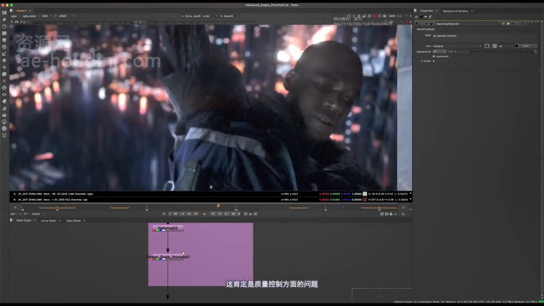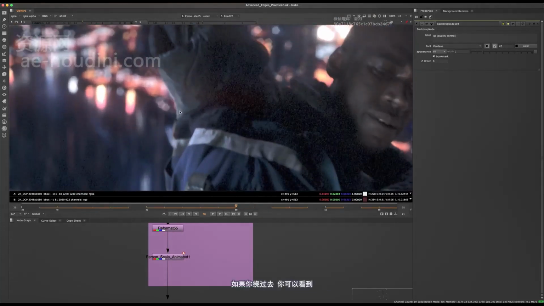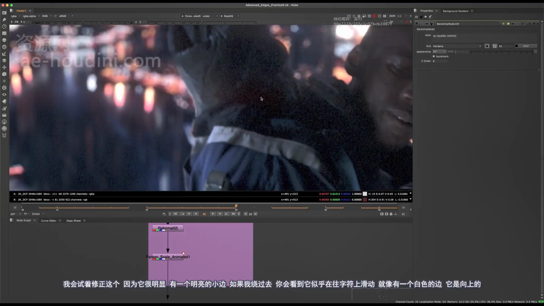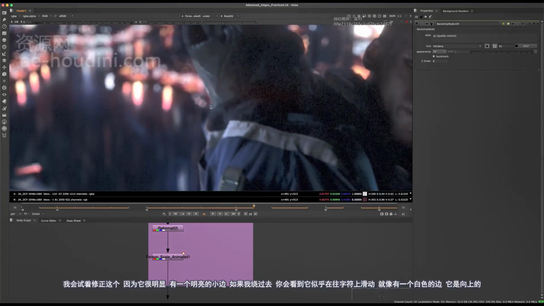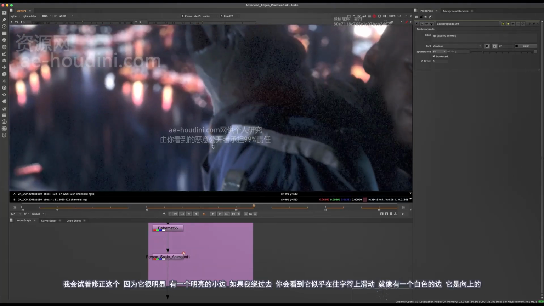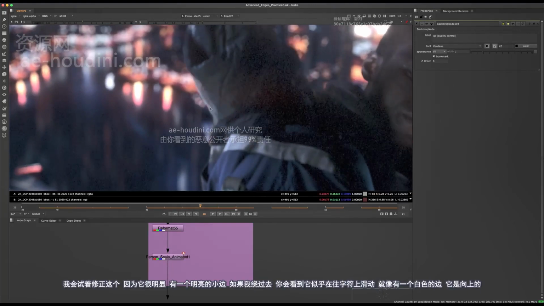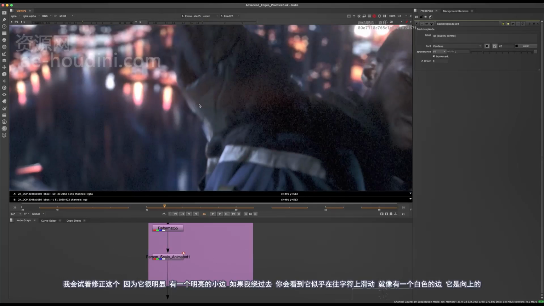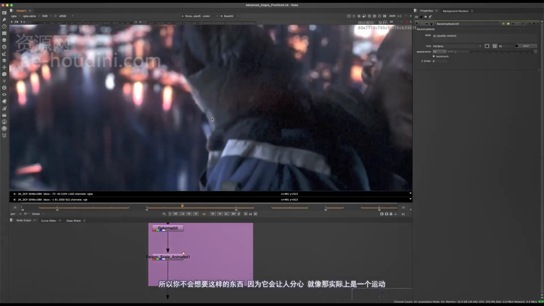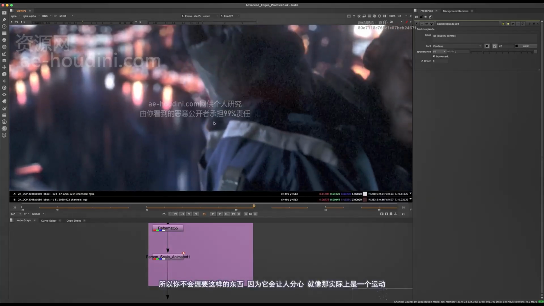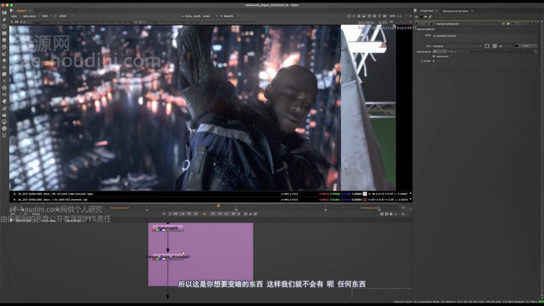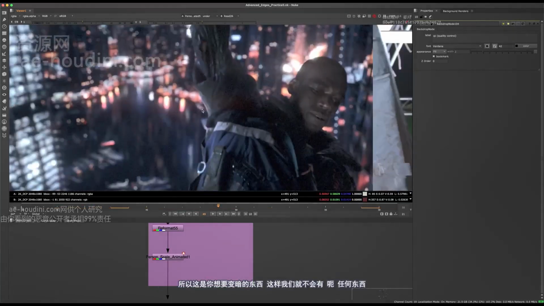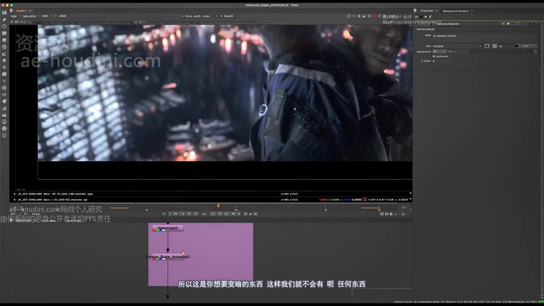Something like this, there's definitely a QC problem. If you go around, you can see it. So I'll try to fix that one because that's kind of an obvious one. There's a little bright edge that, if I go around, seems like it's sliding up the character. Like there's kind of a white edge that's going up. You don't want stuff like that because it's distracting. That's actually a movement, and so that's something you want to just darken so that we don't have any of that.